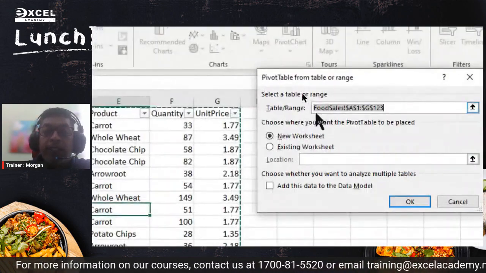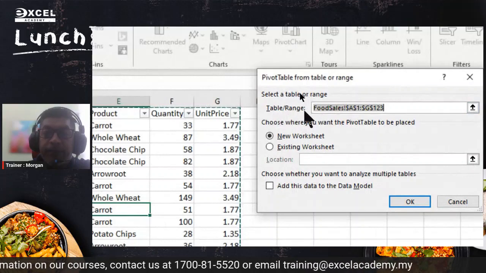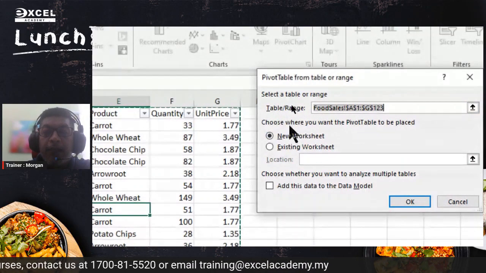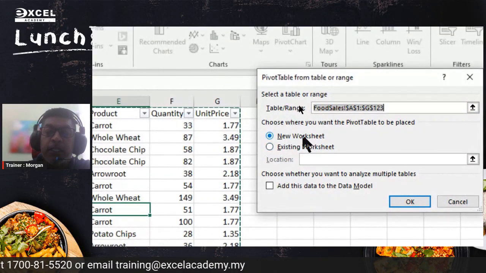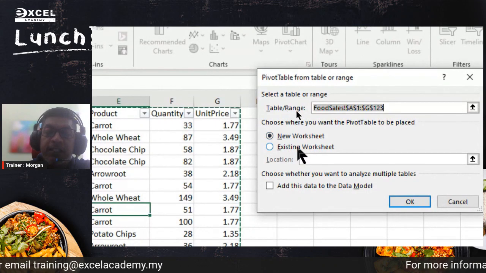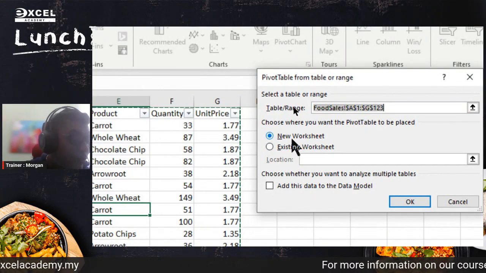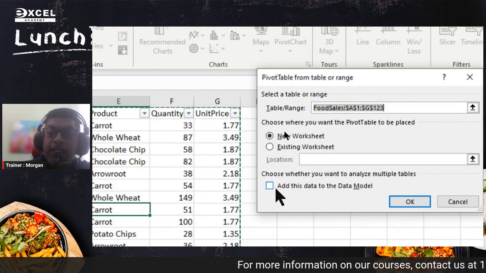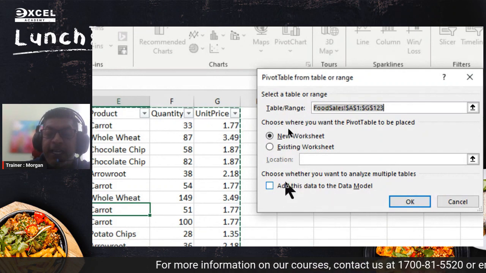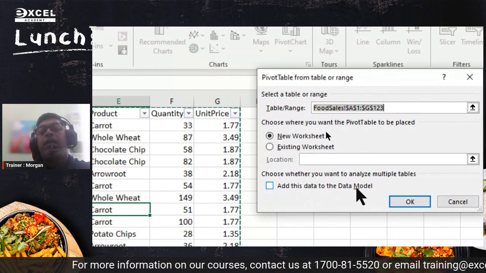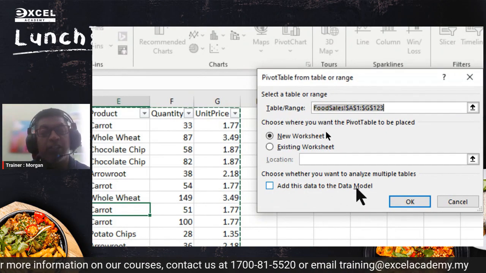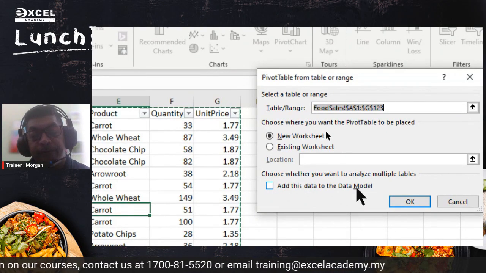Okay, so it has already identified your range. And you have two options here, new worksheet or existing worksheet. We're going to start with the new worksheet. Then the last option here says add this data to the data model. Now this one I'm going to leave first because this is related to Power Pivot.